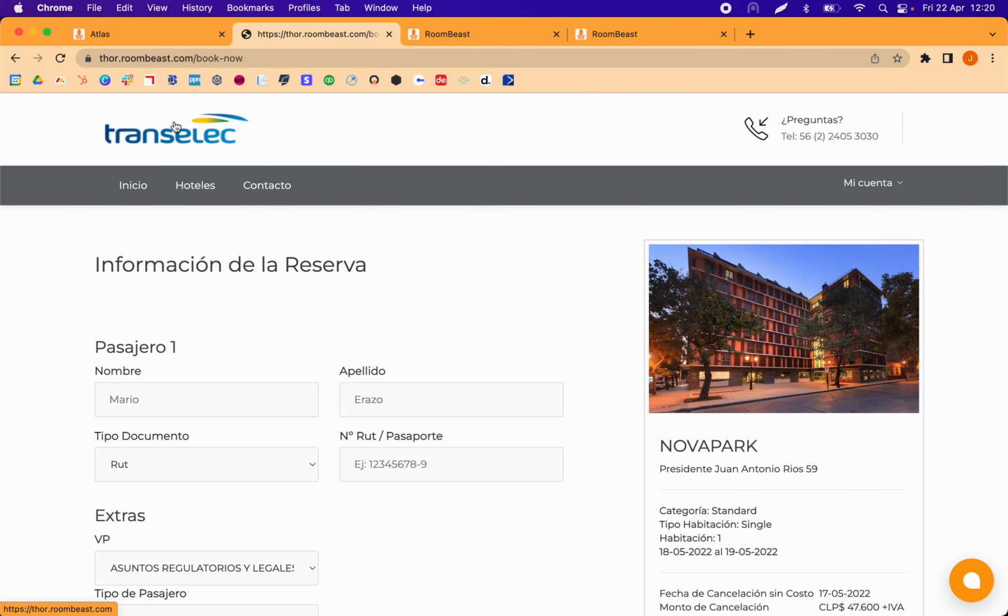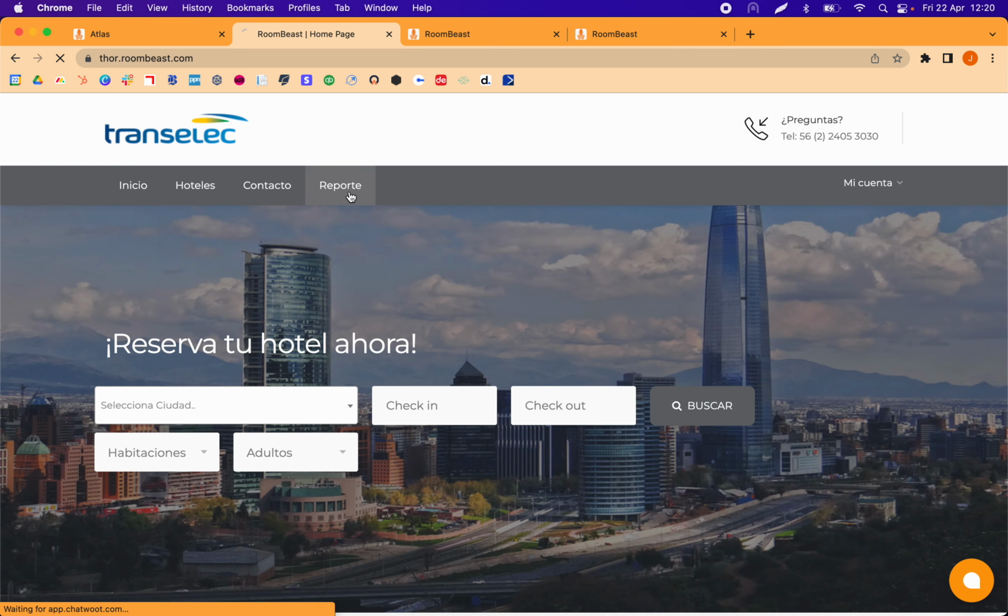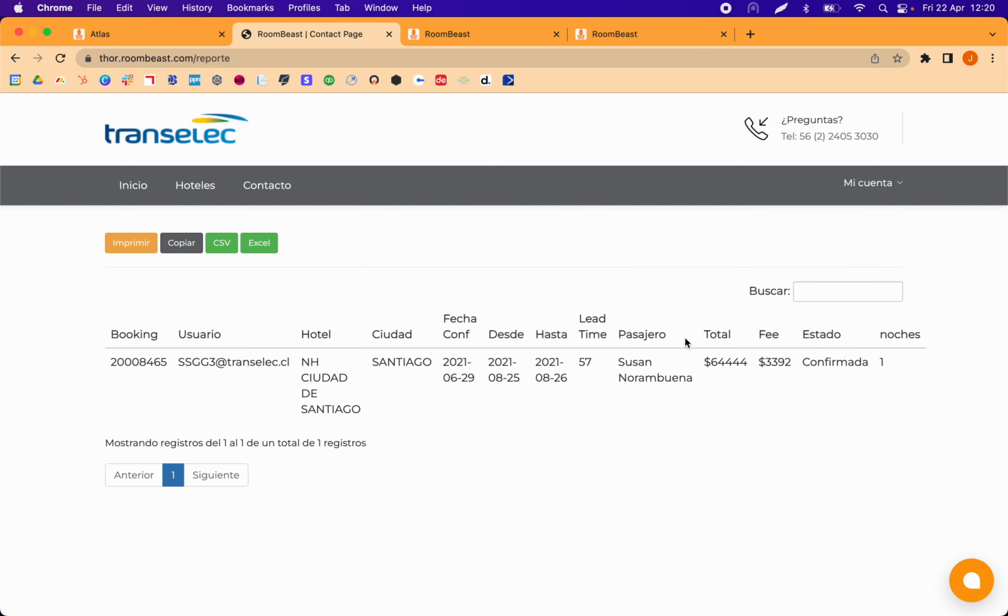So this is what Transelec or Hilti or Hortifruit or Enami or dozens of other companies that we work with can see. It's very intuitive. It's very easy to use. We also have reports where they can tell us what information they want. They can download their information. It's very complete and very intuitive.